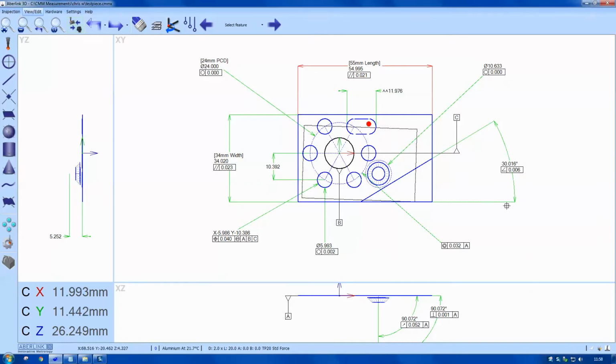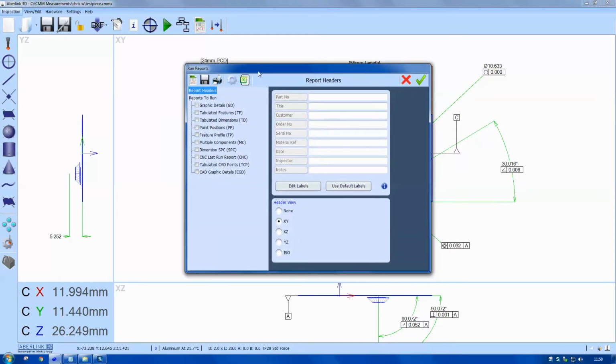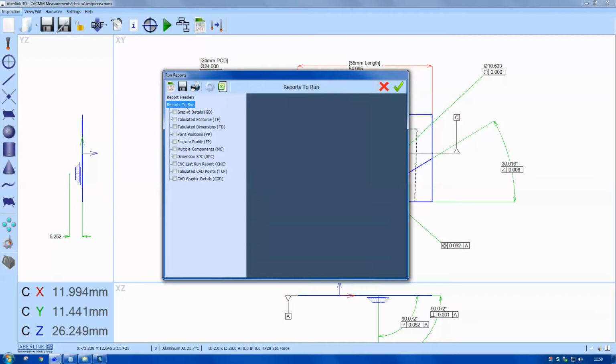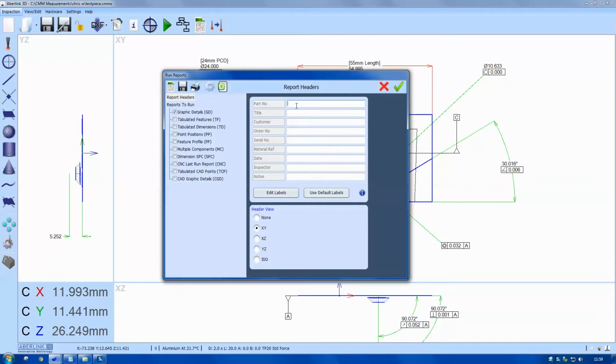Okay, if you look at reports, you can run it from two places, from a right click or from the top menu. So I'll choose graphic details, then I'll choose 3 views and also put some information in the headers. I'm just going to call this test piece. Also going to edit the labels.